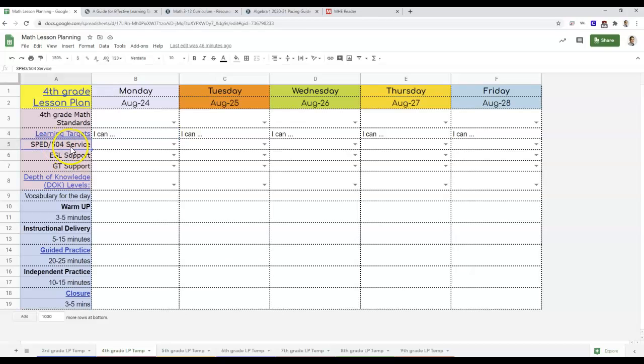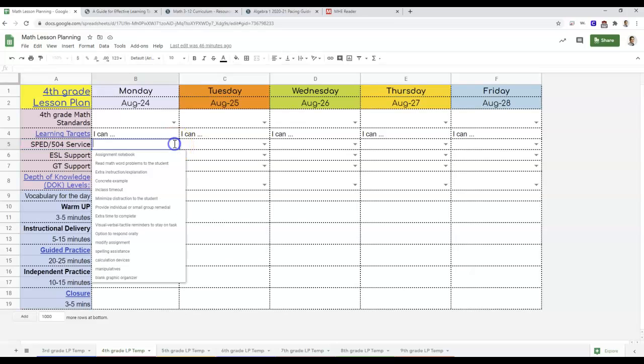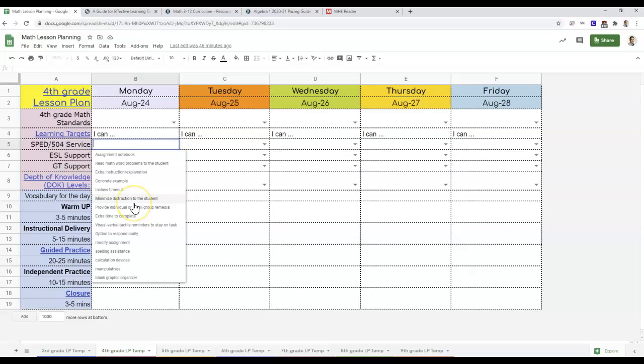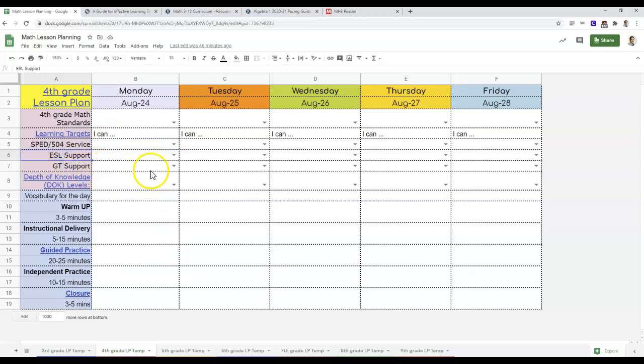SPED, ESL, and GT support. This is to give you an idea of what kind of services you should be providing to your special groups. So these are the ones for SPED students. These are some for ESL. Most of the things you are already doing in the class informally, but we are making it a little bit more formal, and also to give you a visual look to reference yourself. And for your GT students, you see, these are the good things that you can just select and move on.